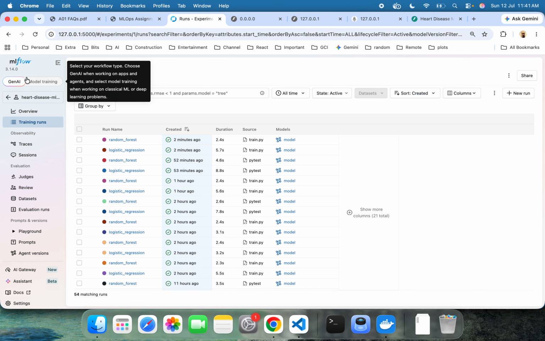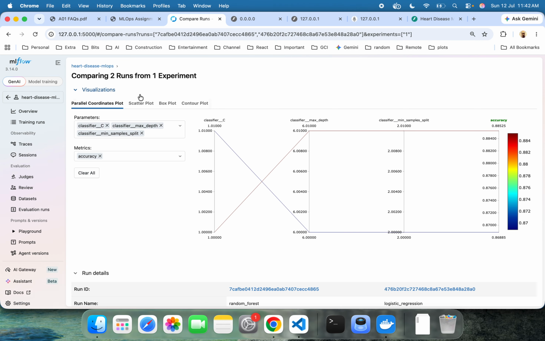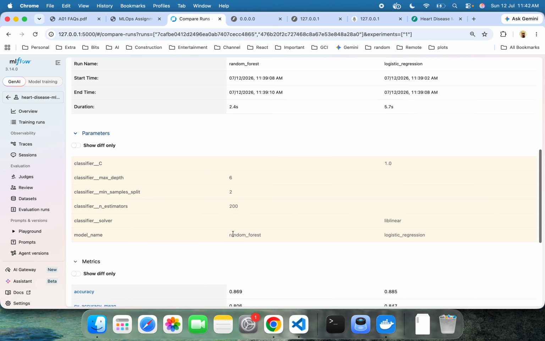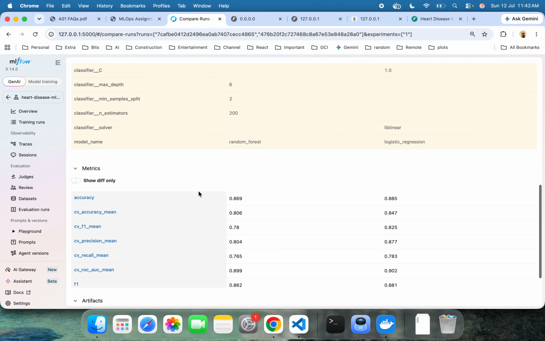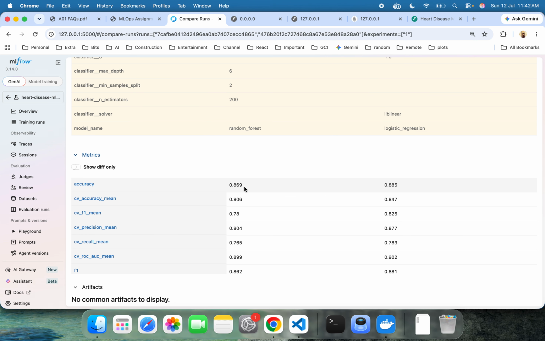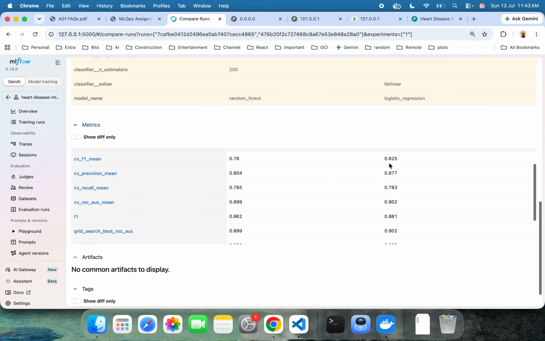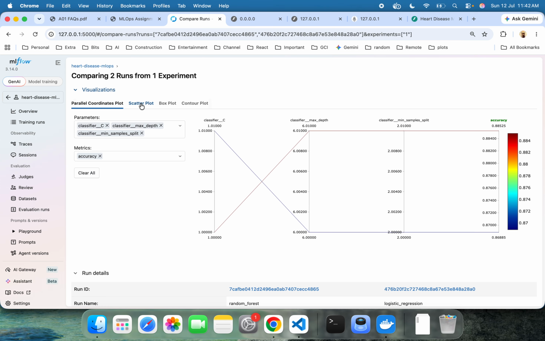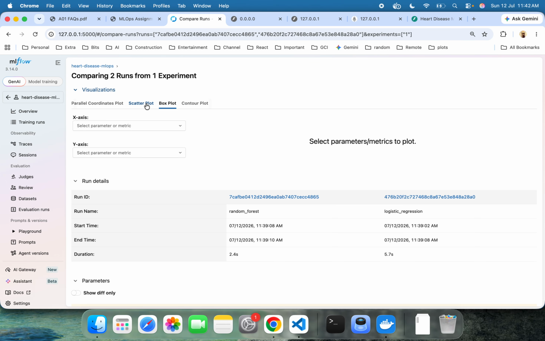And so it's MLflow, so we can do a lot of things from here. For example, if I want to compare these two models, I can do it here only. So this is our model where all the run details are there, and we can compare the parameters, we can compare the metrics, accuracies. So it's 0.869 for random forest, and 0.885 for logistic regression. And we can plot a chart graph also.